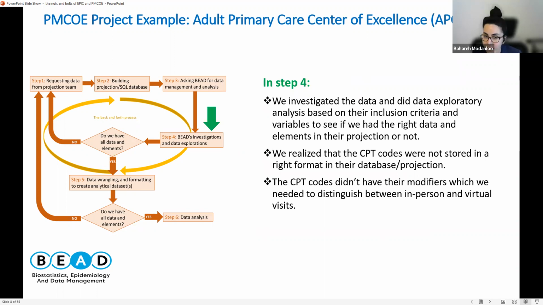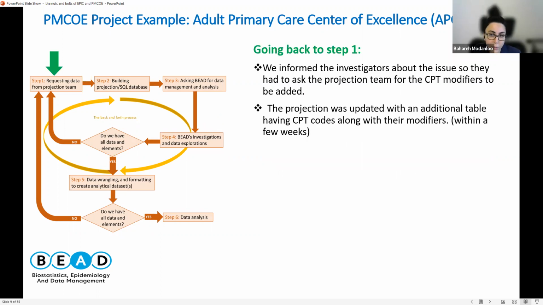We moved forward to step 4. We started the investigation. We investigated the data and did a lot of exploratory work to see if they have the right data and all the elements they need in their projection or not. And we realized that the CPT codes stored in the projection were not actually stored in the right format. The CPT code didn't have the modifier, which was required to distinguish between in-person and virtual visits. So at this stage, we had to go back to step 1.